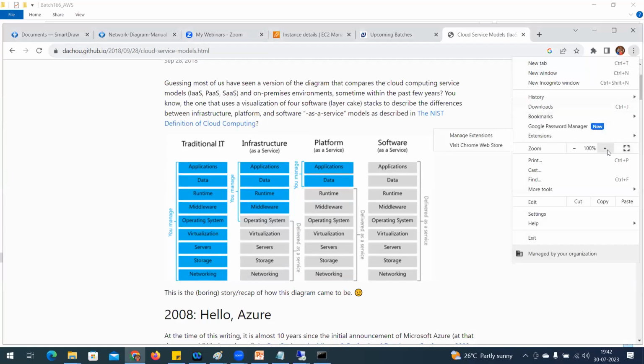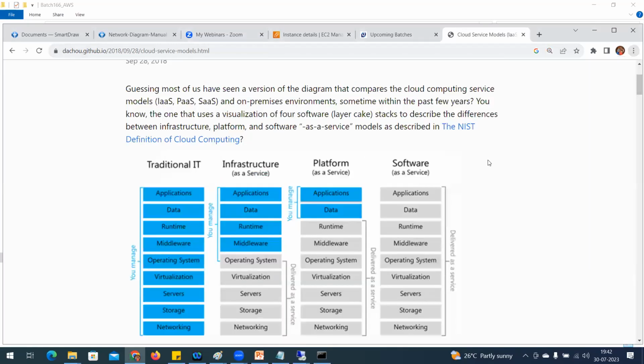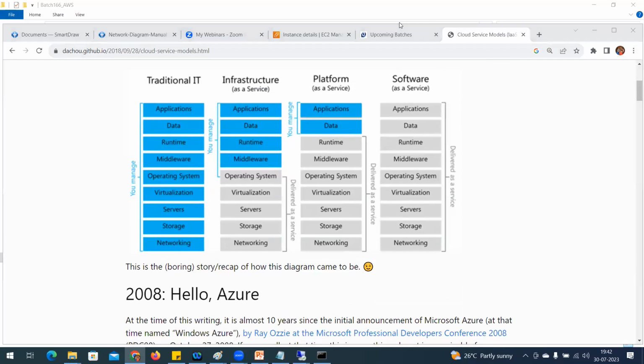In traditional IT, hope you are able to see clear. Okay, good. Traditional IT means that it is on-prem. In on-prem, this is the entire structure, the IT infrastructure needed to get a specific application to the end user. I need to maintain networking, storage, servers, virtualization, operating system, all those things under traditional IT, that is, the on-prem location.